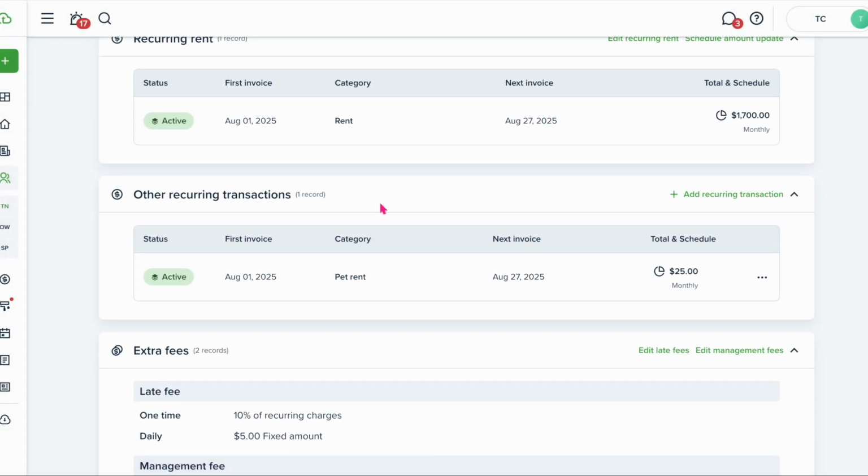Under that is other recurring transactions. This would be where your pet rent or your utility charges or parking fees would be listed. And you can add recurring transactions here. For the ones that are already added, if you need to edit that, you can click the three dots and edit, or you can delete.